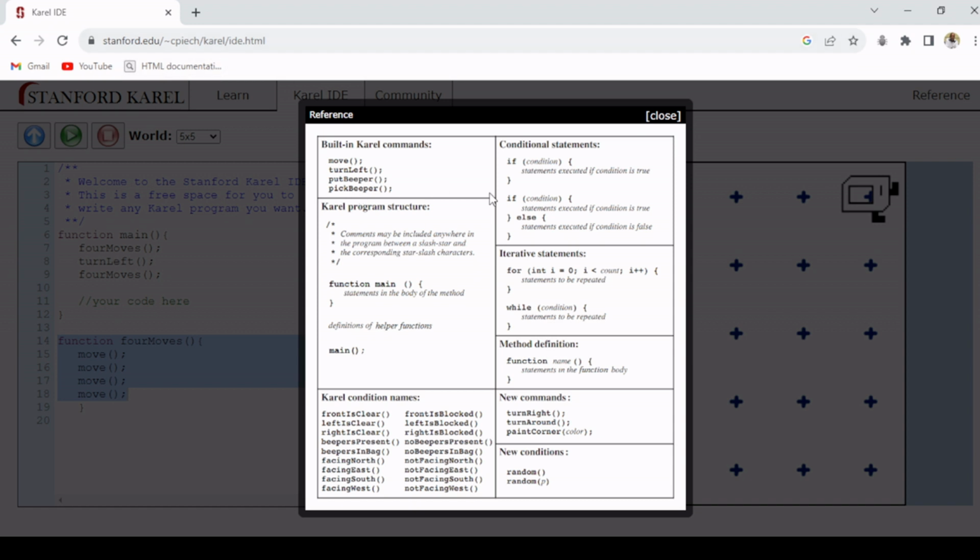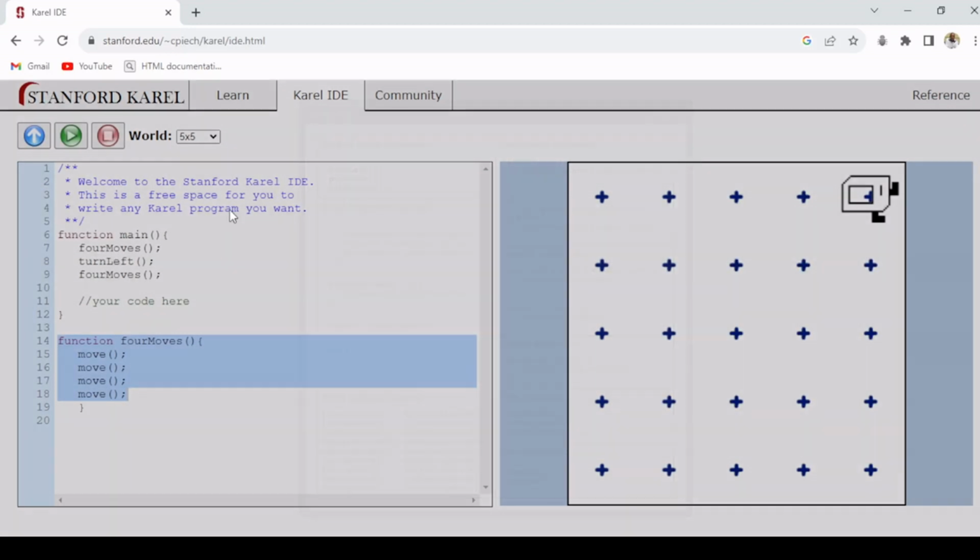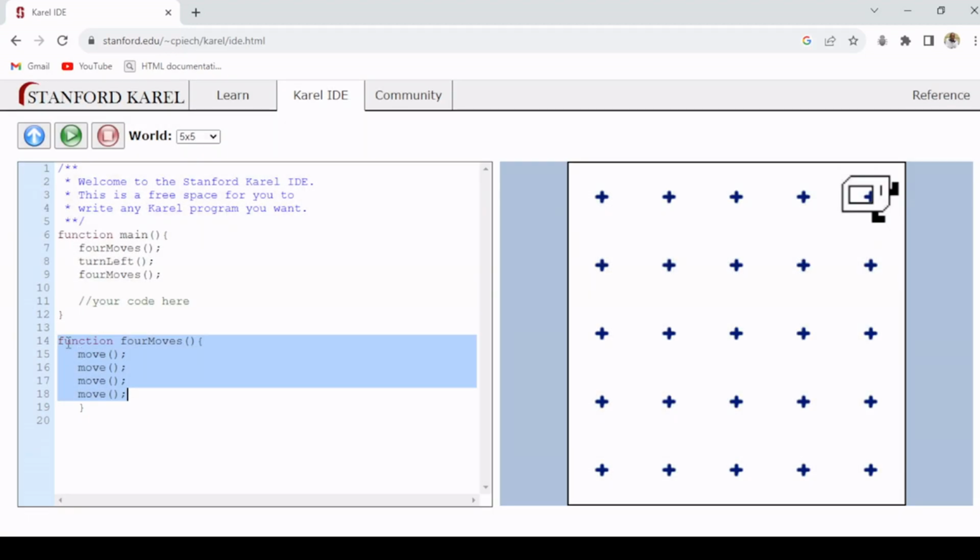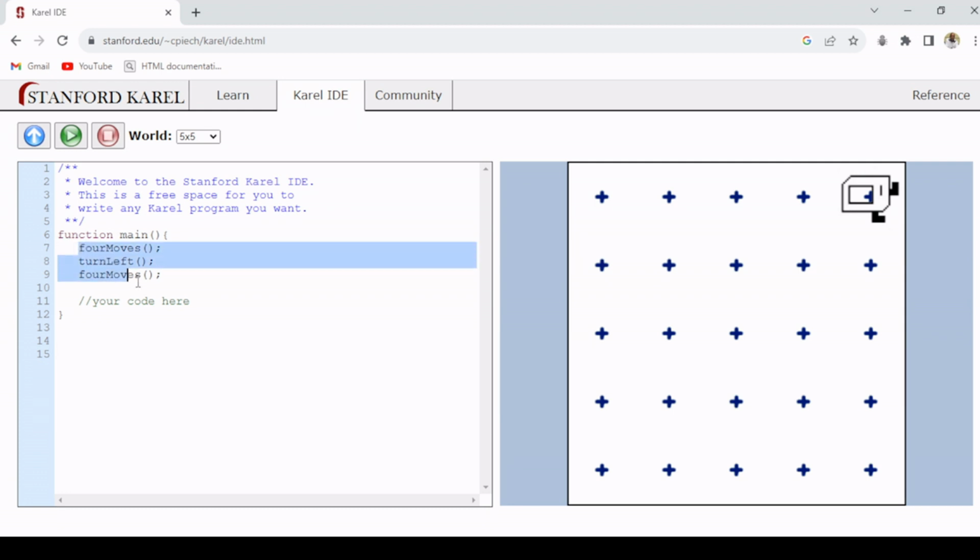Now let's go back to the main function. I'm just going to delete this function that we have created here. We are done with this one, and then I'm going to delete everything inside the main function. So I am going to put a beeper.